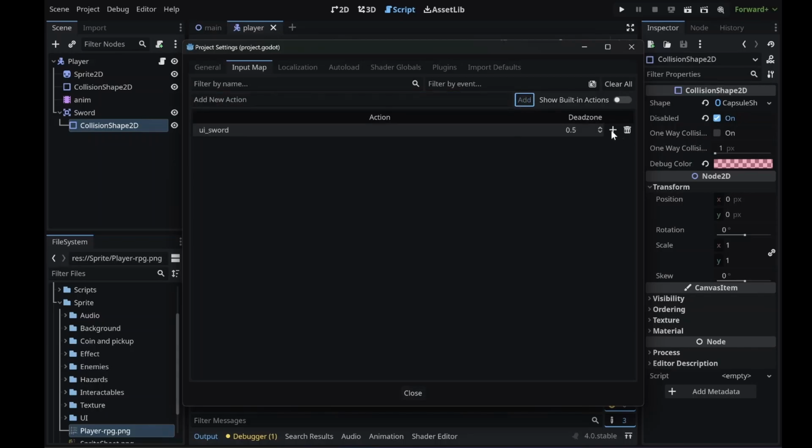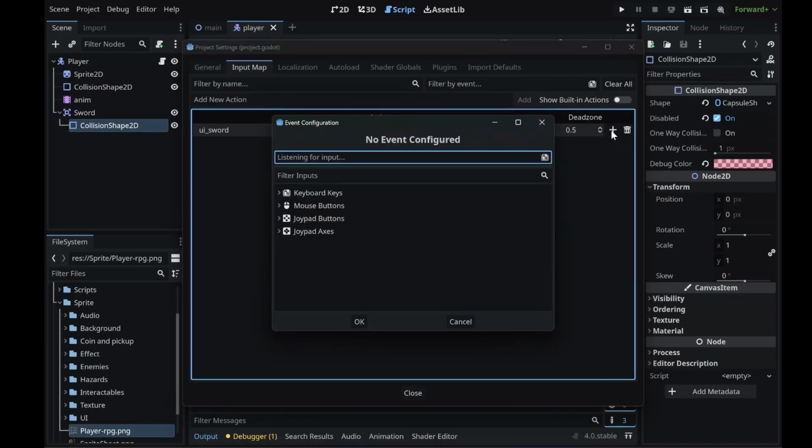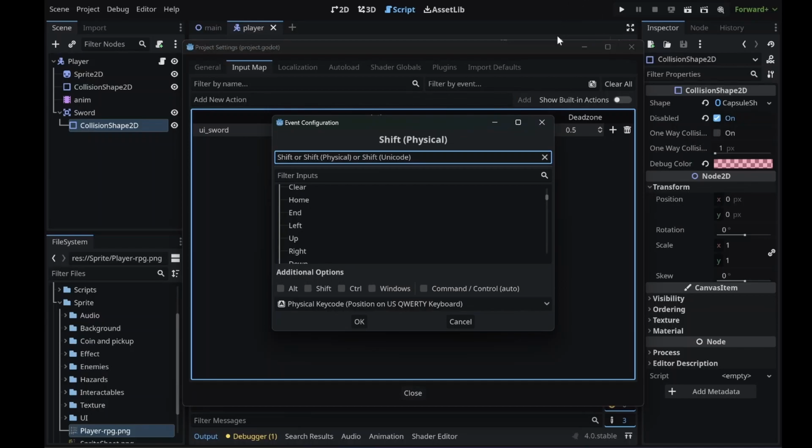And here I'm going to click on the plus button right here. And me personally, I like to use my shift key for the sword. So I'm just going to tap on shift. You can see that shift has been created. So I can click on OK.